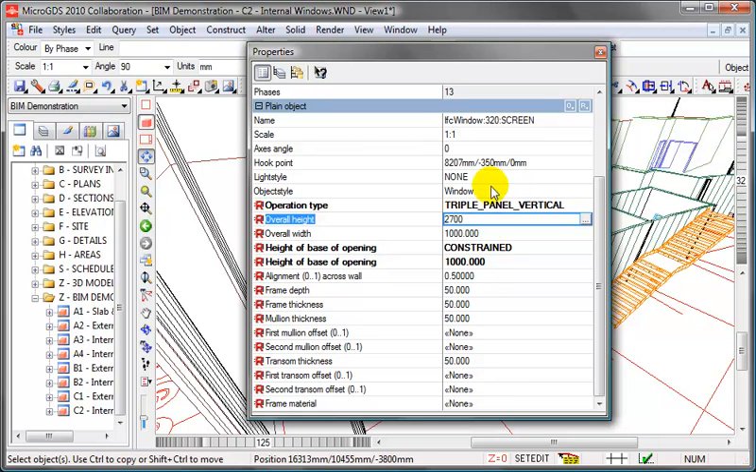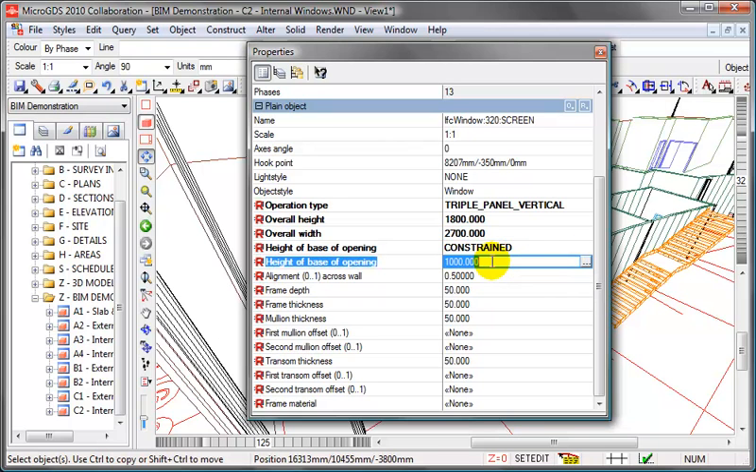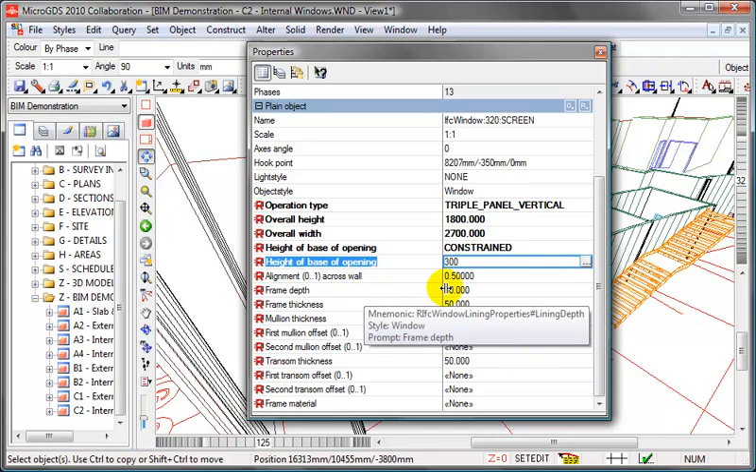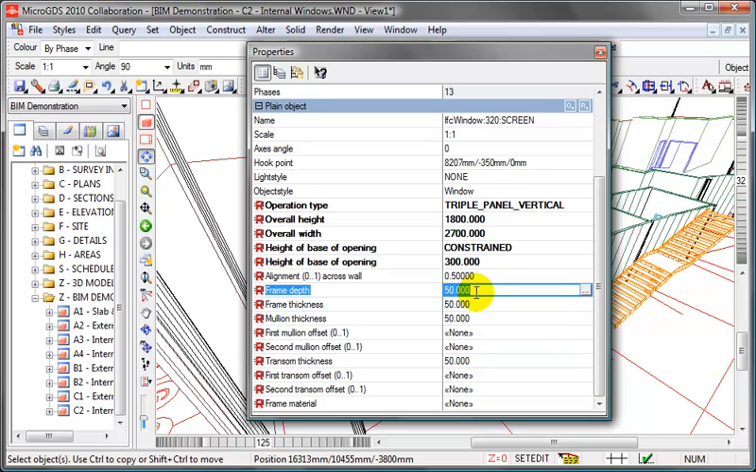That's a fairly large glazed screen. So the overall height is going to be 1800 millimeters, and the overall width is 2700, and the base of the opening is going to be 300 millimeters above floor level. And the alignment across the wall for the frame is correct at half, but the frame depth needs to be the same as the wall thickness. So that's 125 millimeters for a 100 millimeter block and 2 layers of plaster.